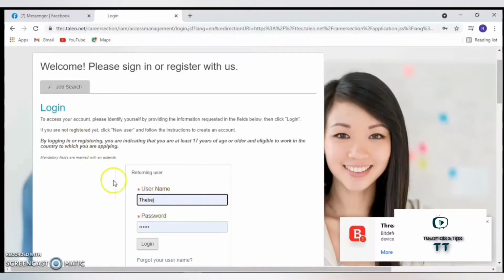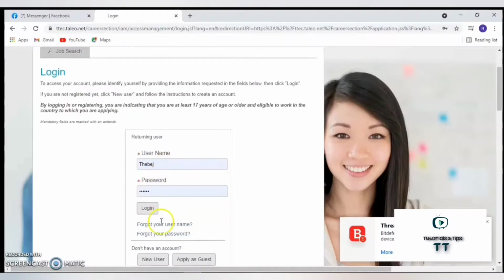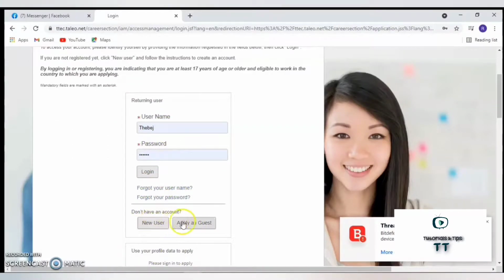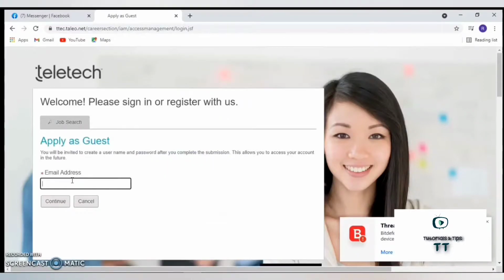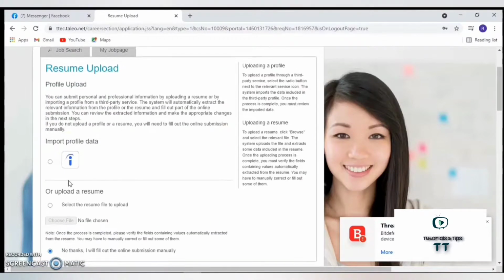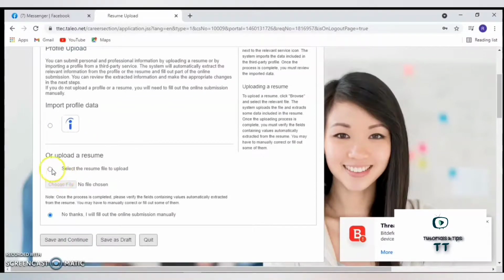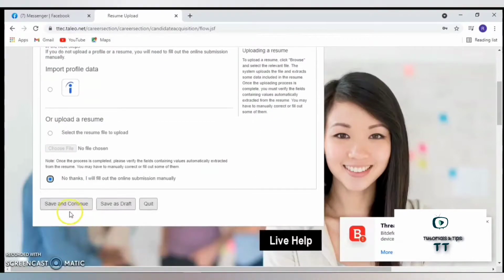If you already have a username and password, you can now log in. If none, click apply as guest. Enter your email. You can use Gmail, Yahoo Mail, or another email address, and then click continue. This time, you have to upload your resume. If you don't have a resume, you can select no thanks and then click save and continue.